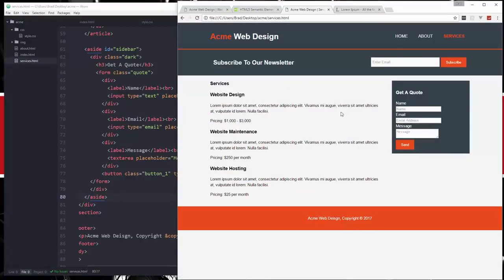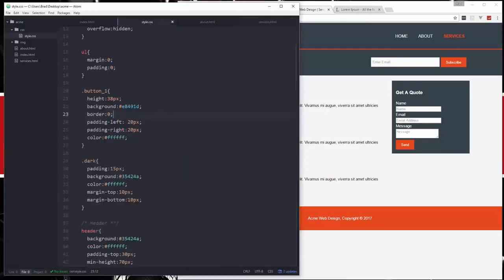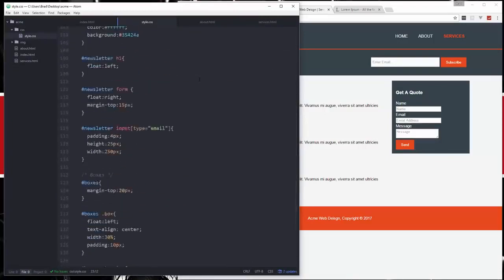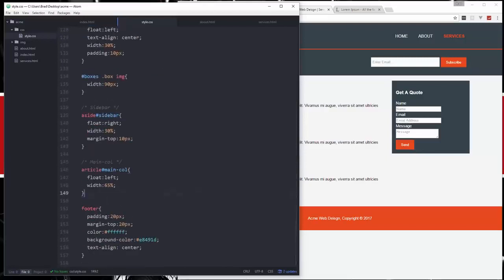Alright, now we need to style this list and the form because that doesn't look very good. So let's go back to our style sheet. We'll go down to the bottom. Let's go right above the footer and put in a comment here. We'll say services. And UL, I think it had an ID of services. And we don't actually need to style that itself. We just need to do the list items. So put an LI in there.